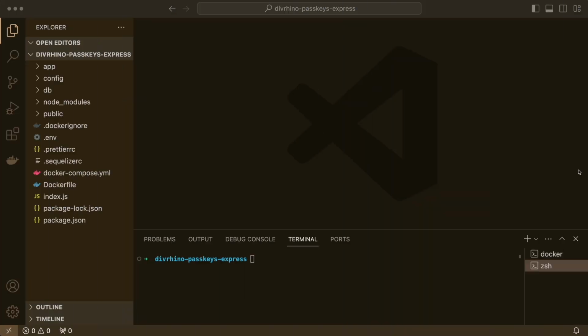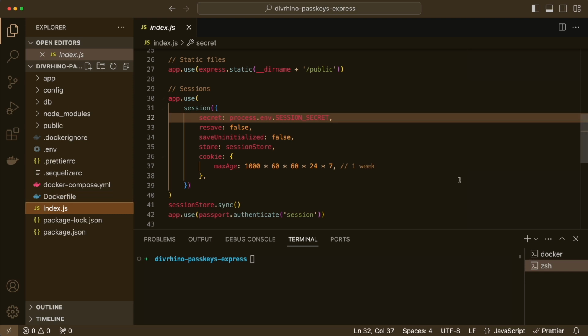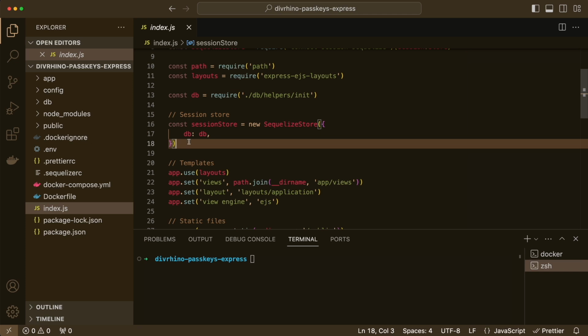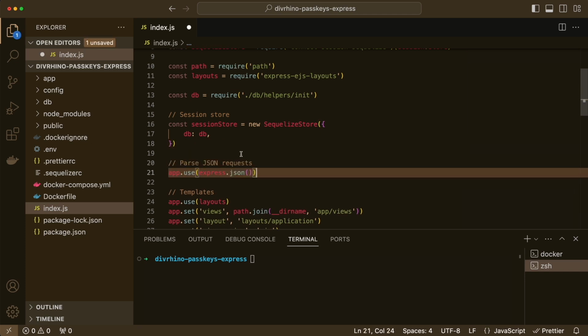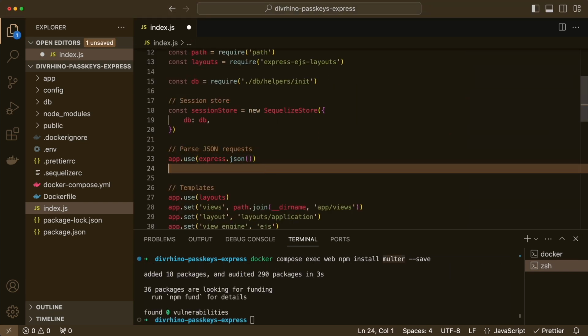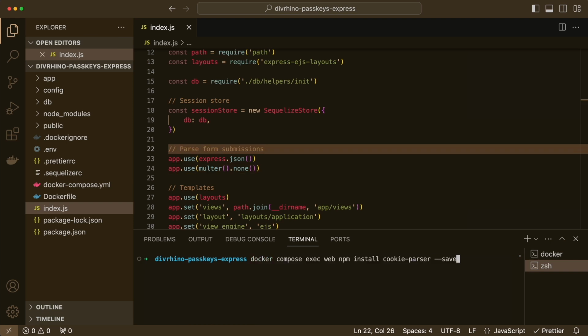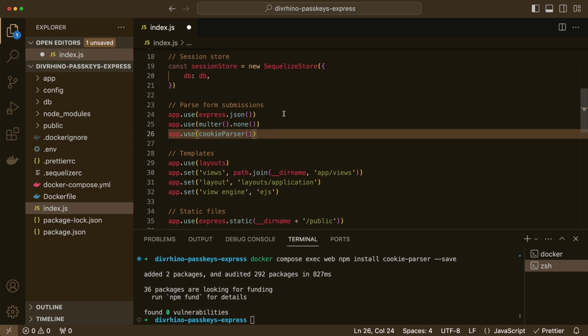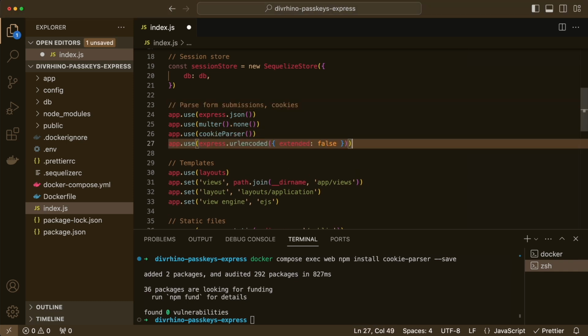While we're in a configuration mood, let's head back into index.js and add a few more helpful settings. We need our app to be able to work with JSON, so let's configure it to use the built-in express.json function. We will also install and configure a package called Multer, so we can submit multi-part form data. Then we will also install and configure the cookie parser package so that our app knows how to parse cookies. Finally, we should also configure our app to handle any URLs that contain query param data.